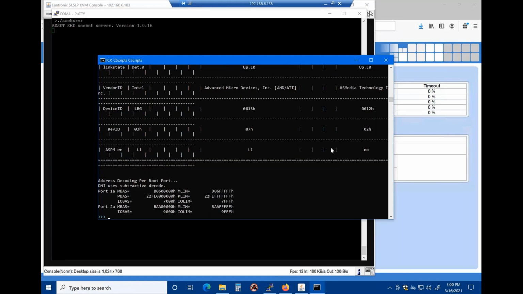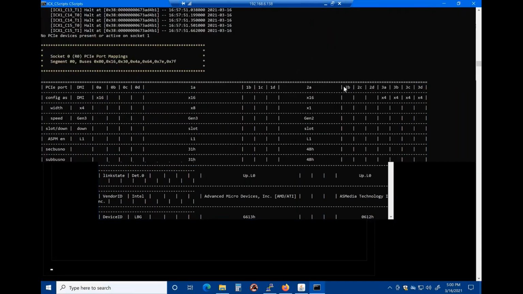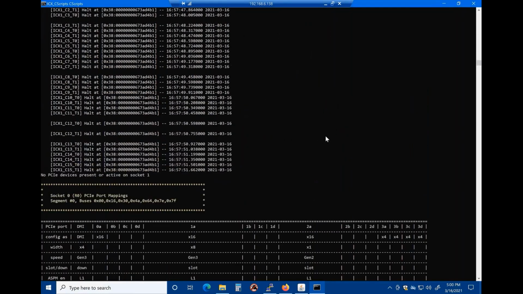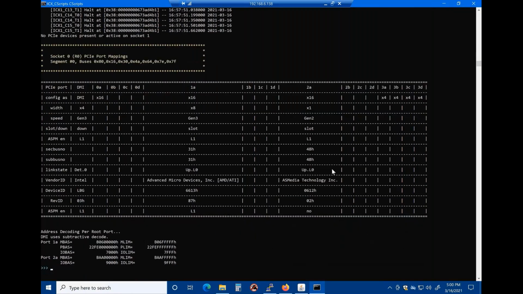We got to the end, and that ended up taking 2 minutes and 42 seconds to run using the SDAPI scripts. I'm going to make the window bigger here so we can see exactly what's happening. And there's that table of the PCI Express port mappings. So we see the information associated with width and speed and vendor ID and all that fun stuff. We've got a couple of PCIe cards in here at port 1A and 2A, an AMD graphics card, and a PCIe card from ASMedia over in 2A.